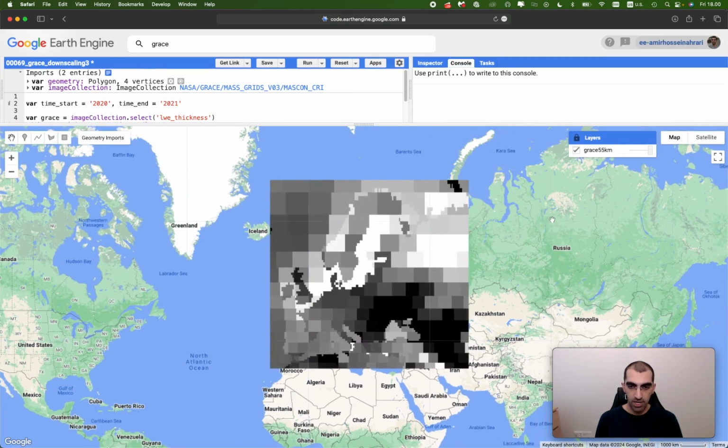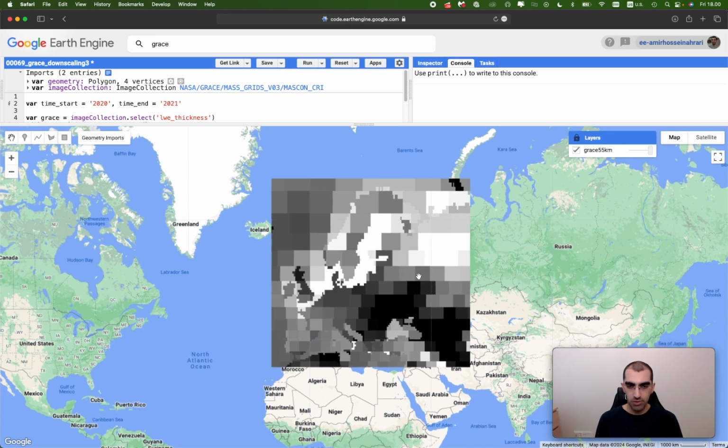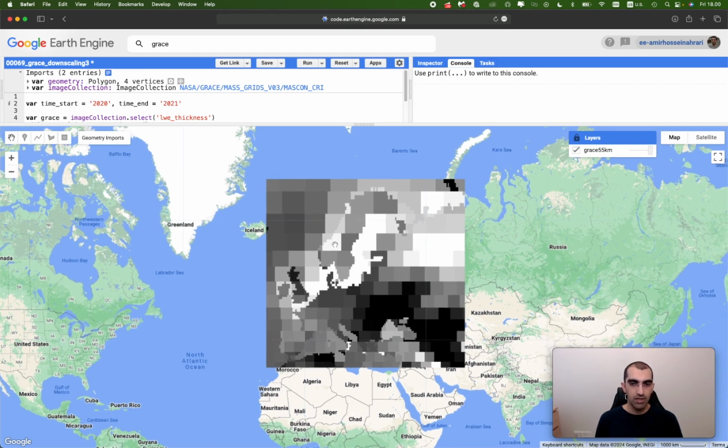And here is the data with 55 kilometer spatial resolution that is too coarse for the studies, and also you cannot detect most of the changes inside of each pixel. That's why we need to do the downscaling for such kind of data to 10 kilometer. That highly improves our abilities to work with this data with more spatial detail.